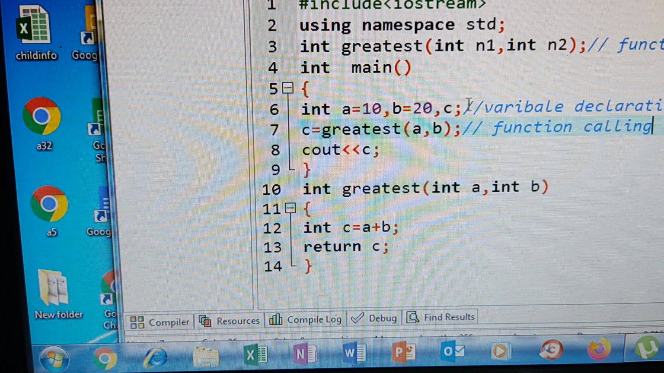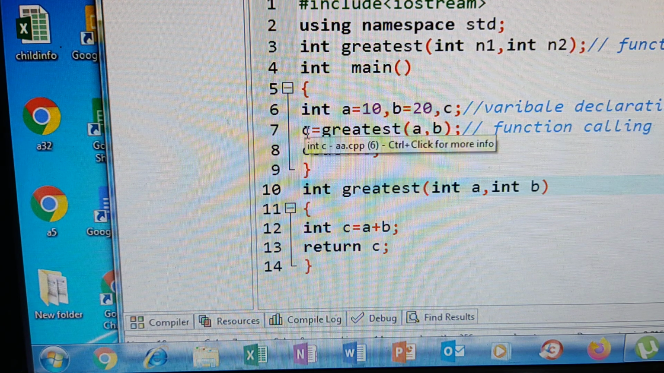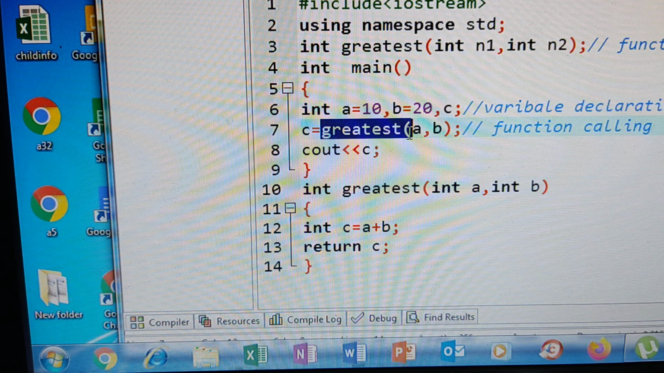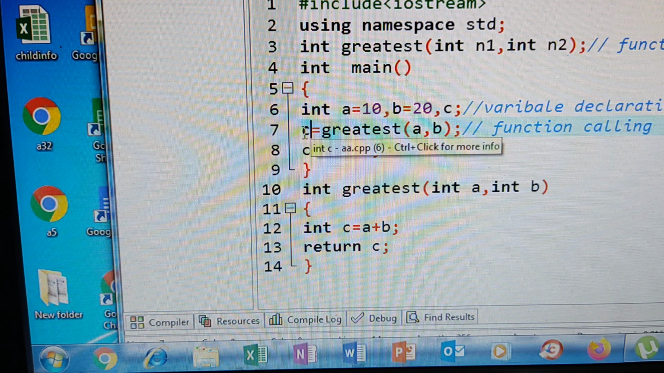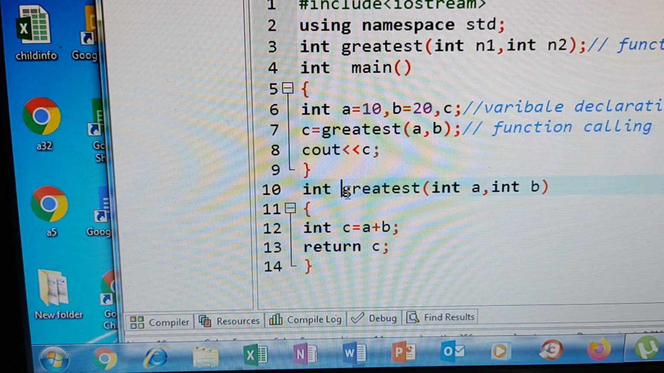Here, after this line, control comes to this line. Now, C equals what? Greatest, A comma B. Here greatest is this function. So in order to calculate the C value, we are executing the greatest function, and whatever result we get from that function, we store inside C. So when control comes to this line, immediately the control jumps from this point to this point. Now right now control is here.